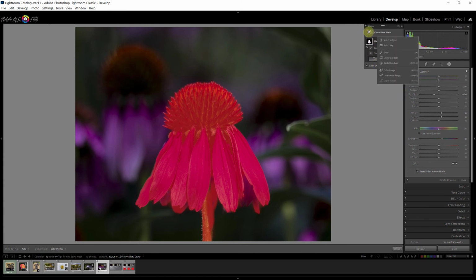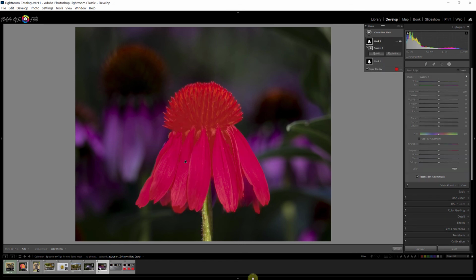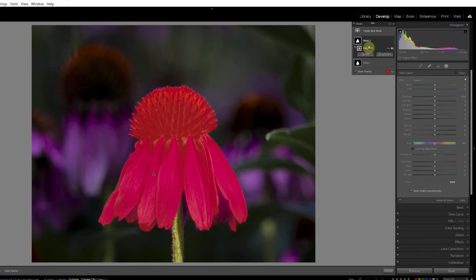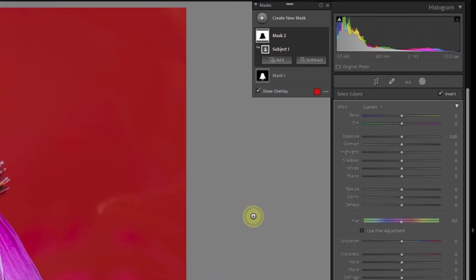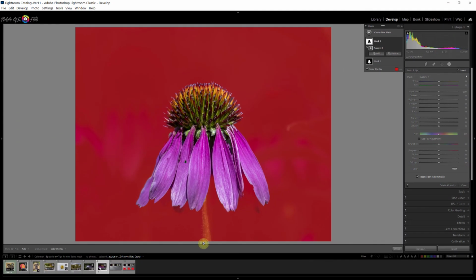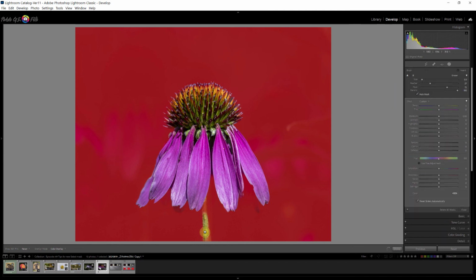So I'm gonna start with a new mask. I'm gonna select the subject. And at this time, I'm not gonna add the stem. You need to work right at the beginning on your very first selection. In this case was select subject. So I'm going to take select subject. I'm going to invert it. Now the select subject is inverted. Now I need to subtract the stem. So I'm going to subtract with the brush, and so now the area that I have selected is everything around the flower and the stem.